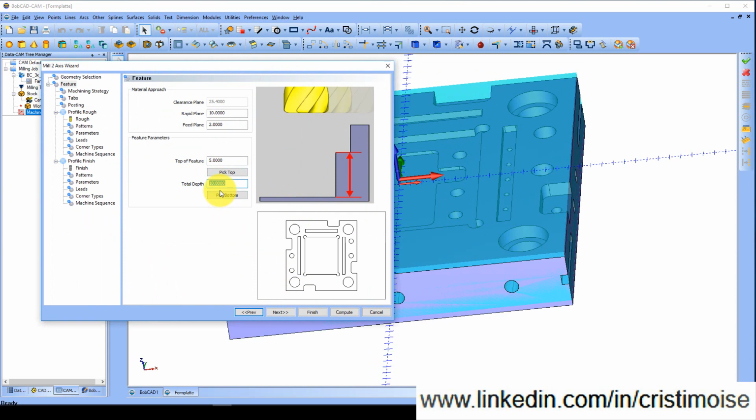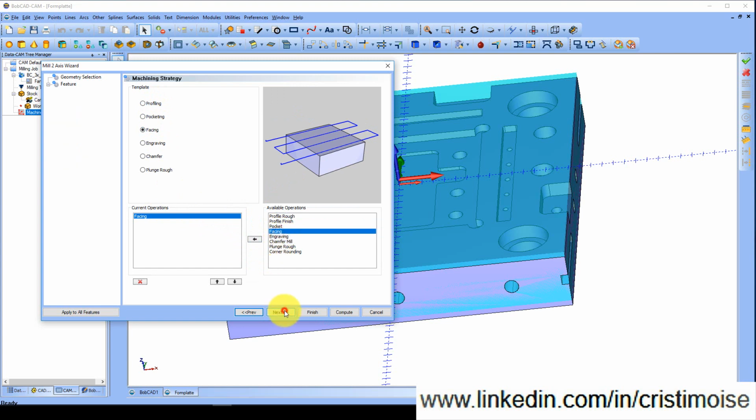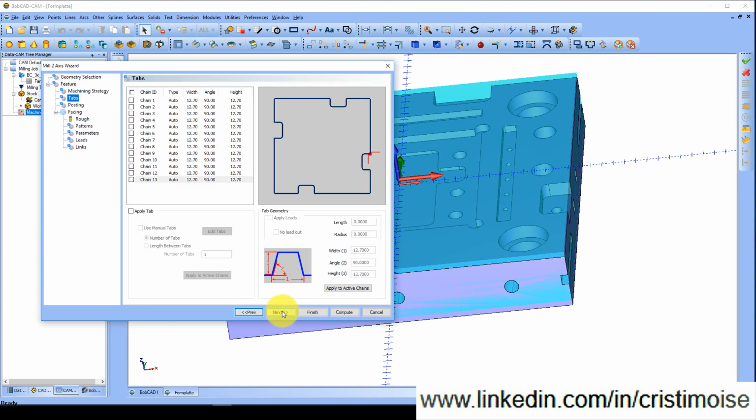My main problem is when I select the bottom of the feature. I need the software to automatically recognize the depth of the feature, but in BobCAD-CAM, you need to insert here the feature parameters. Let's go further. Here is the machining strategy. As you can see, I have profiling, pocketing, facing. We will do a facing. For facing, I have these operations. Of course, facing. This is the face I selected, and the edge of the face I selected is broken in chains. This is a nice feature.